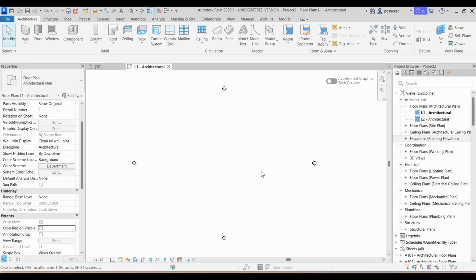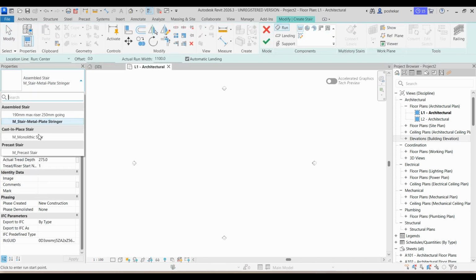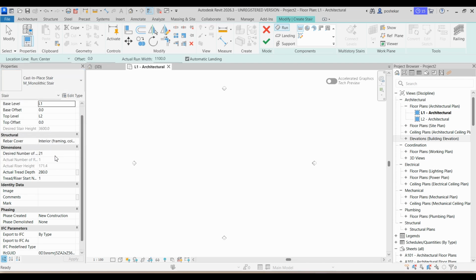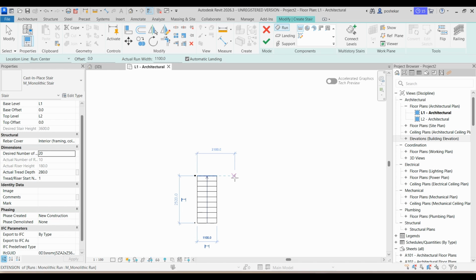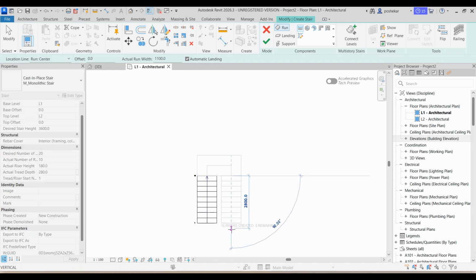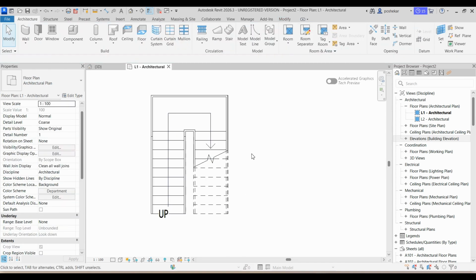So this is a blank Revit project. I am going to model a staircase now. I'll go to architecture, then go to stair. Then from the options, I will select monolithic stair. Let us consider the desired number of risers as 20, and I'll just simply draw a dog-legged staircase. 10 risers in flight number 1 and 10 risers in flight number 2. I will click on finish. So my staircase is ready.